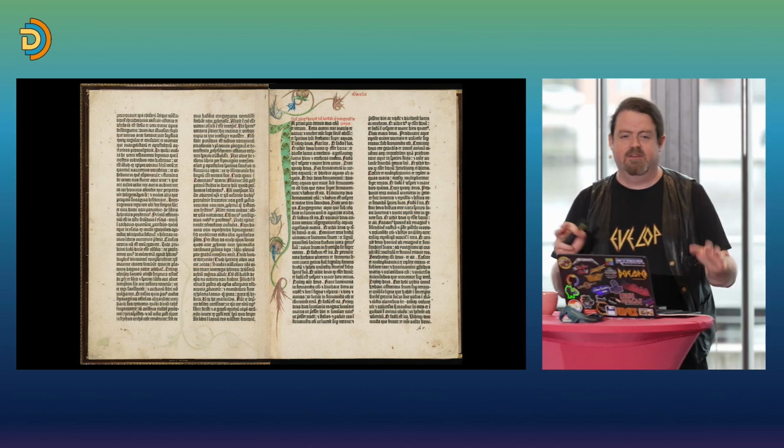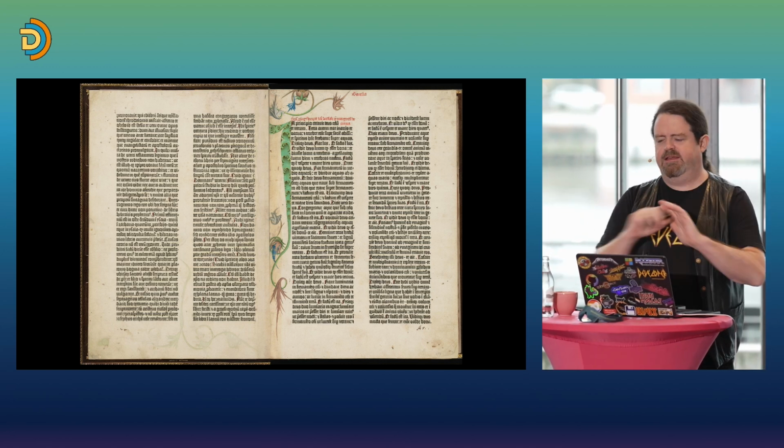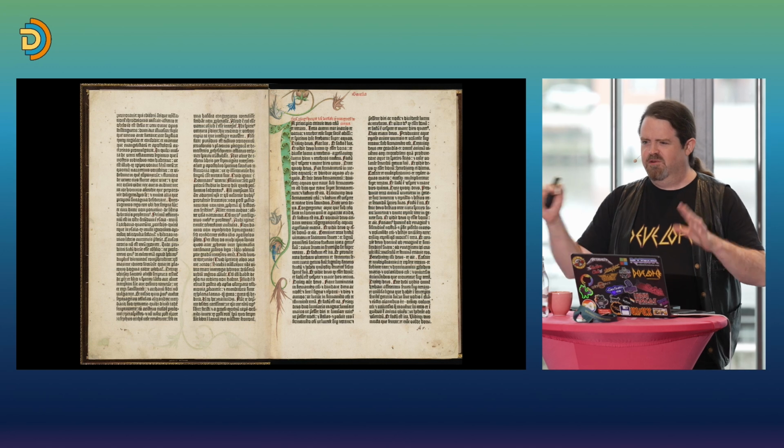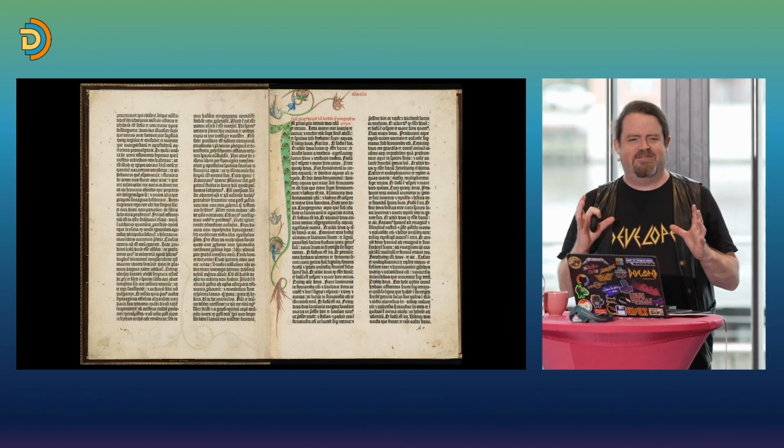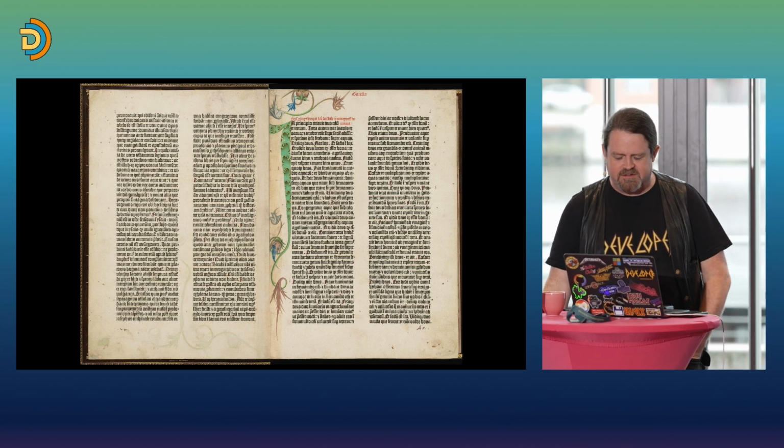The Gutenberg Bible, these things still exist. They go for like hundreds of thousands of euros in auctions and things. These are artifacts of the very dawn of the age of printing.